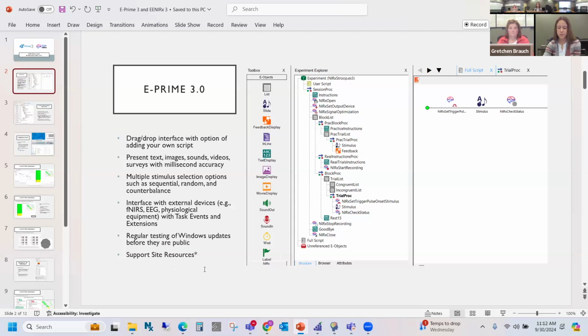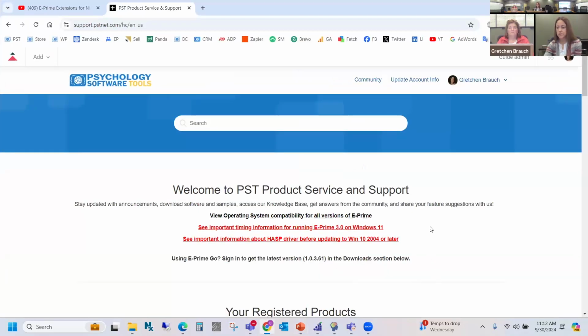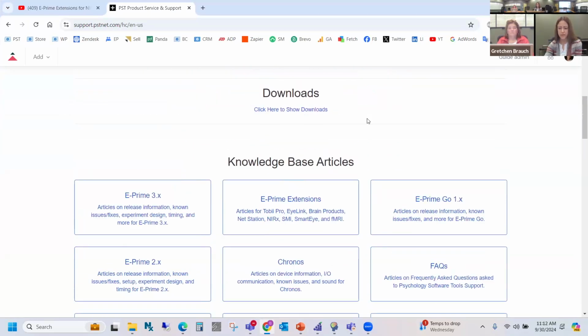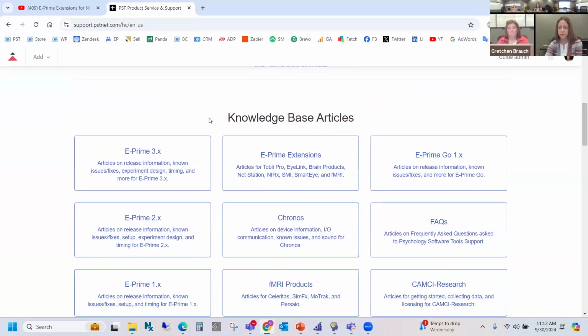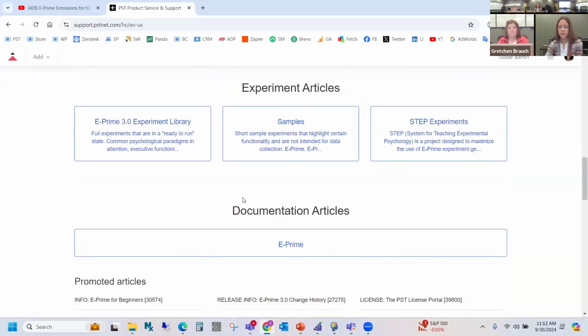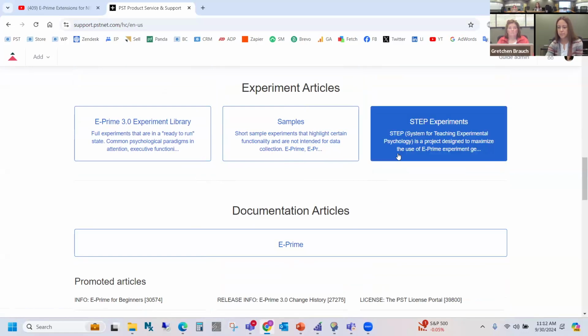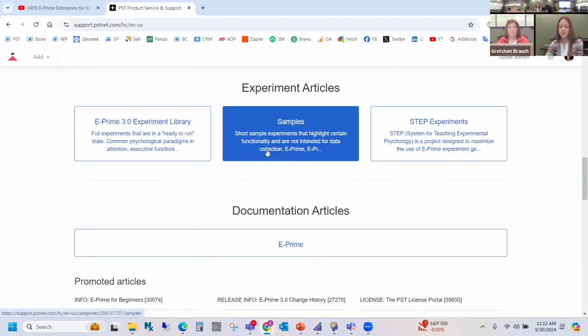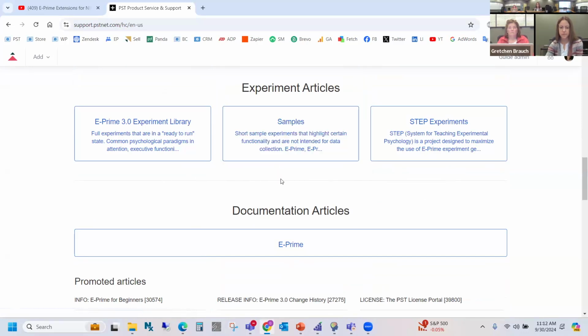And just to show you a lot of our resources, I'm going to quickly pop over to our support site. We always encourage our customers to register their serial numbers and take advantage of all of these resources. It's where you can download the software products, take a look at our knowledge base articles, as well as documentation for ePrime. We have over 100 experiments that you can download and edit if you need to, but already built experiments in our library and in our STEP library, as well as small snippets of inline script samples that you might need during your experiment development.